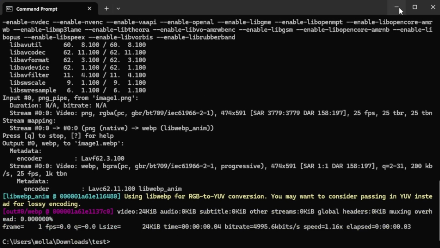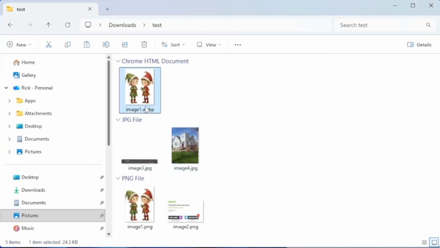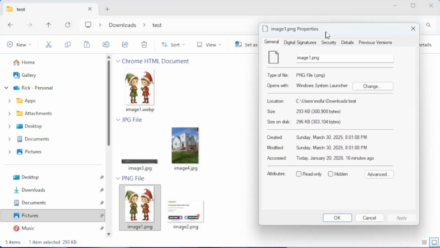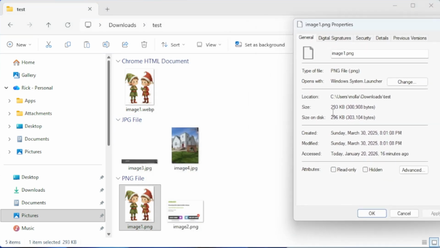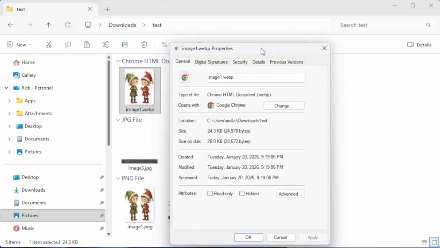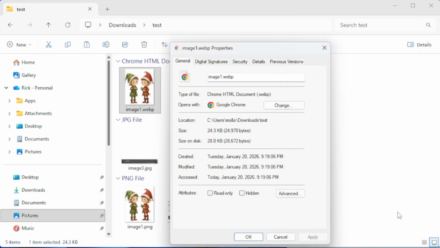So that got done. We'll minimize this quick, and we will bring up our test folder. So there's our WebP image. If we right click and do properties on this one, we can see this one was 293K. And if we right click on this, it went down to 24K. So that's quite a big jump down. We saved a little bit of space there.